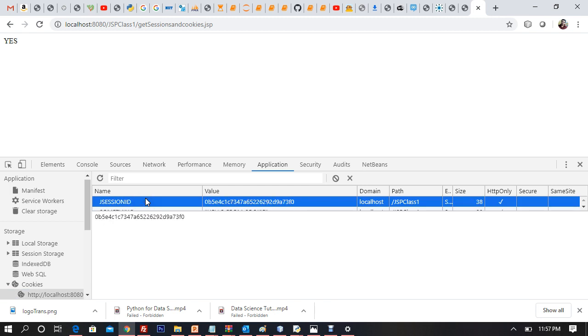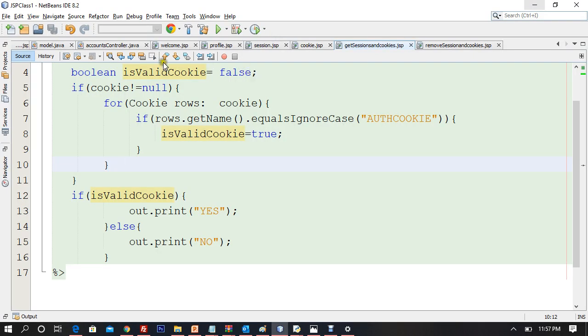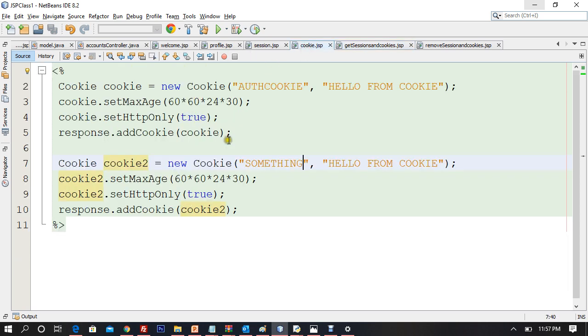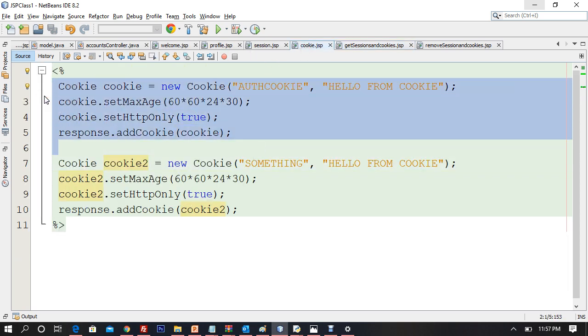Now in case if I delete cookie, all the cookies are deleted, right? Alright, so let me create only one cookie here. I go to cookie and let me not create auth cookie. Let me create something cookie for you guys, right? So that you understand it in much better way. So let me go to cookie.